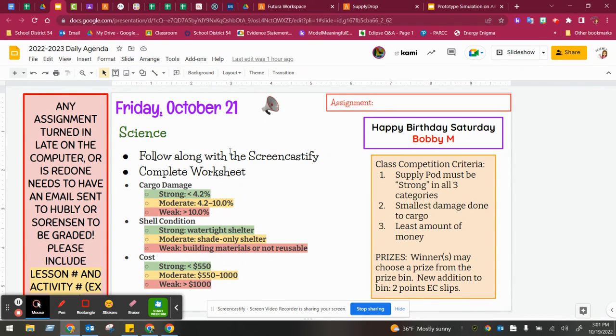Again, for your worksheet, you must complete the front and back of one piece of paper, which means that you have completed 4 separate tests. However, for those of you that are trying to get that extra credit or any of the prizes really that are in there, you're going to want to continue to go. Your goal is to get green for all 3 categories, which means cargo damage is less than 4.2%. Your shell condition is a watertight shelter, and your cost is less than $550. If we have a tie with those, then we're going to go with the smallest damage done to the cargo and the least amount of money as our second criteria.